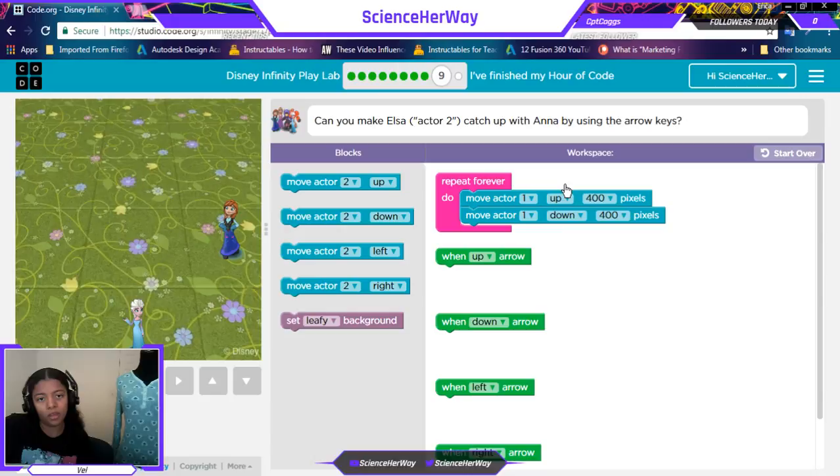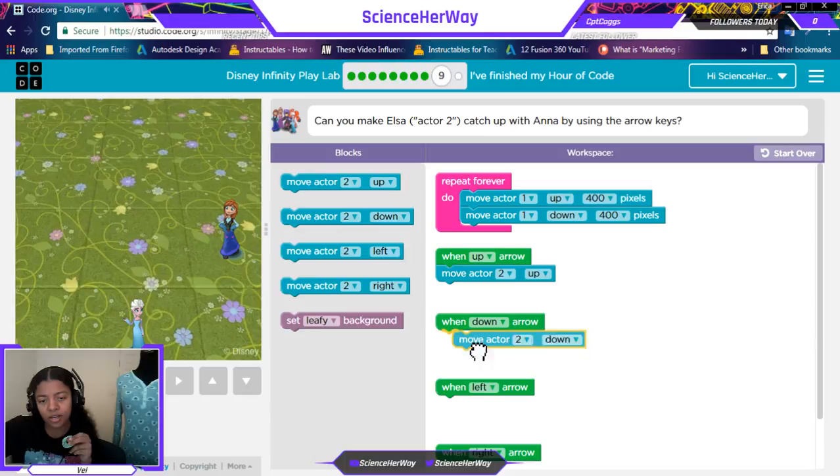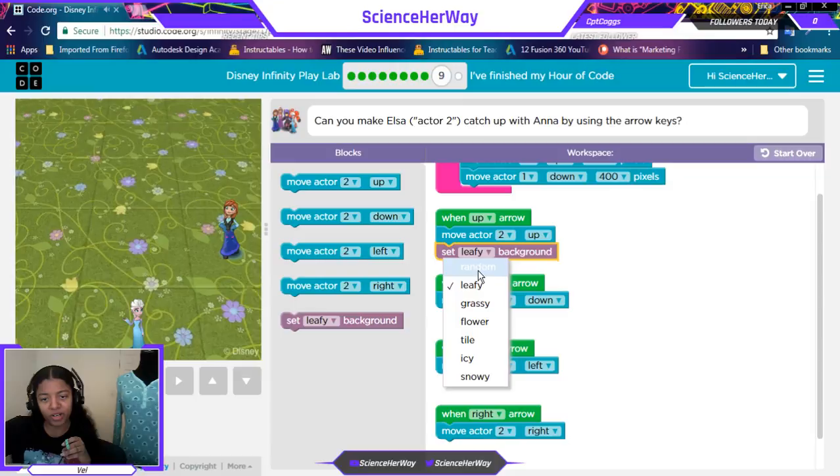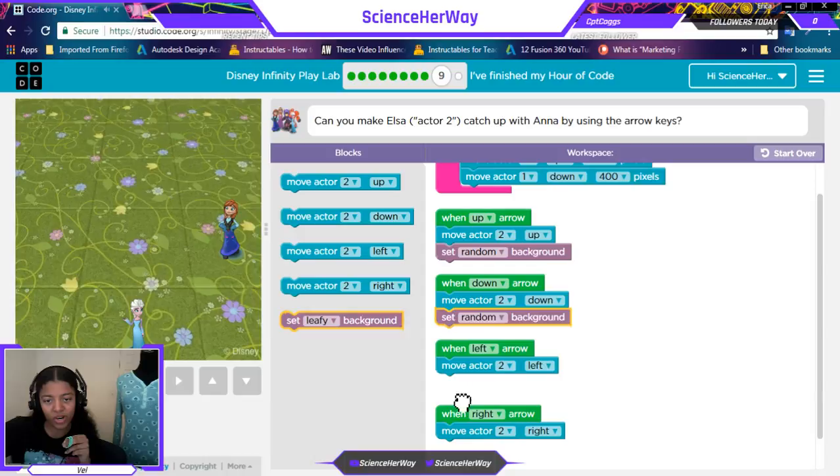Can you make Elsa, Actor 2, catch up with Anna by using the arrow keys? Sure. Move Actor 2 up when the up arrow key is pressed, and then do the same thing for the down arrow key, the left arrow key, and the right arrow key. And of course, my favorite block, the random one. Well, the one that sets the background to random. Every time I move, it will set the background to a random background.